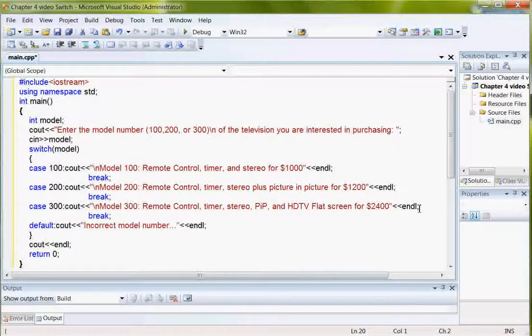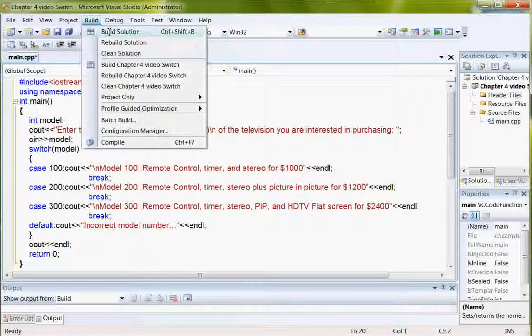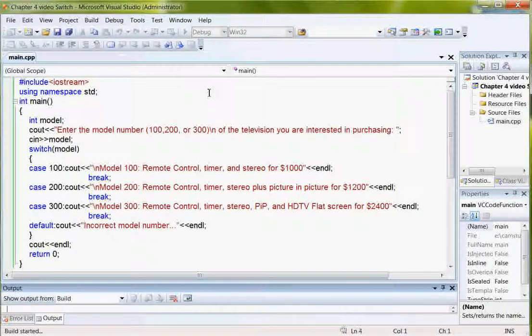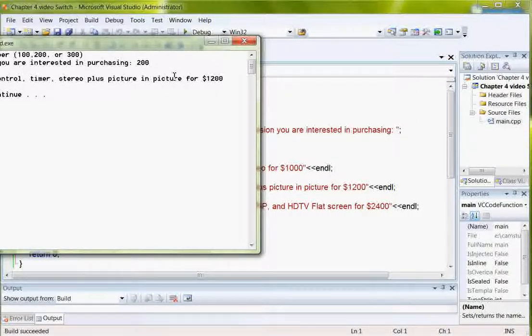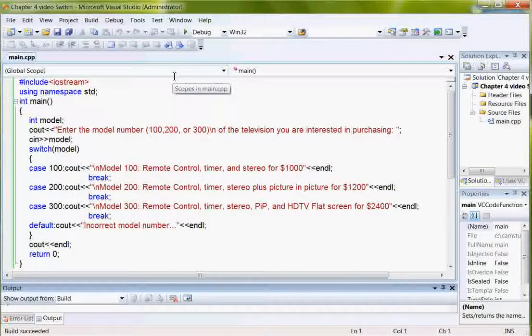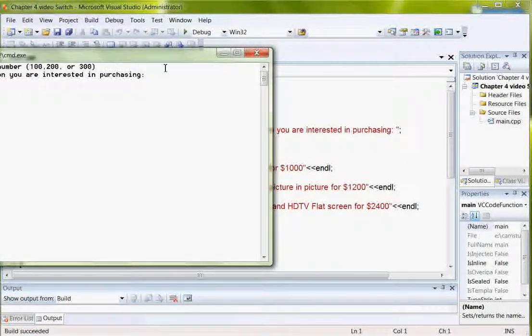So we're switching the model, and the switch variable that's here can be any integral type. So I'm going to go ahead and build this and hope for a successful build. Once I get that, then I can run it so you can see what it looks like. Build succeeded. So I can go to the debug menu and start without debugging. We'll put in a model number 200 here. And here is model 200. If I run it again, just to show you what happens when the default is executed, I'll put in a value other than one of those. So 500, and it gives me incorrect model number.